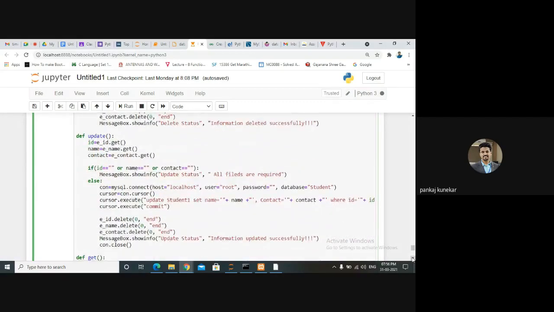After delete, we have the update statement. Same thing, we need to retrieve all the data from e_id, e_name, e_contact: id, name and contact. Then we'll check whether the input values are null or not. If the values are null, we should display the message box saying that all fields are required.